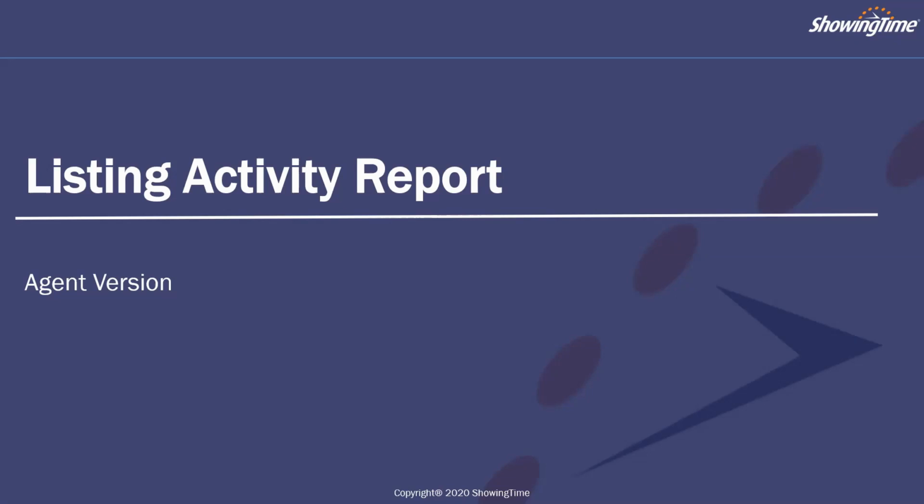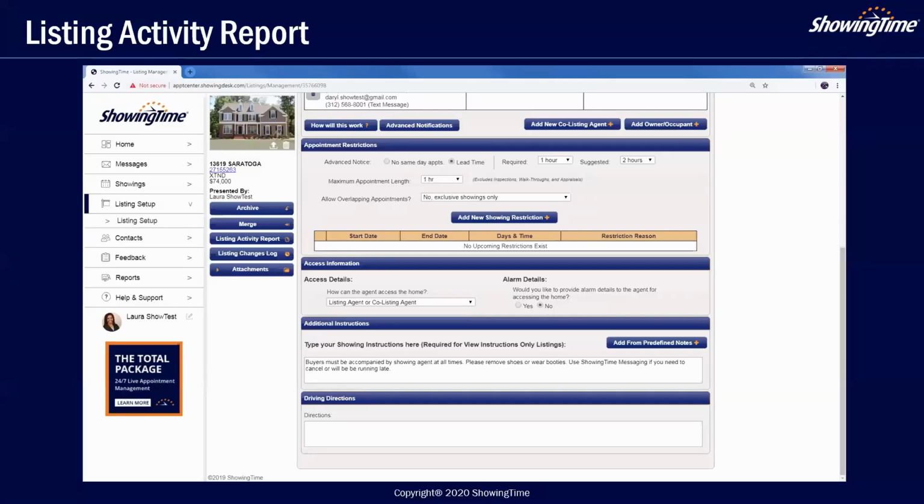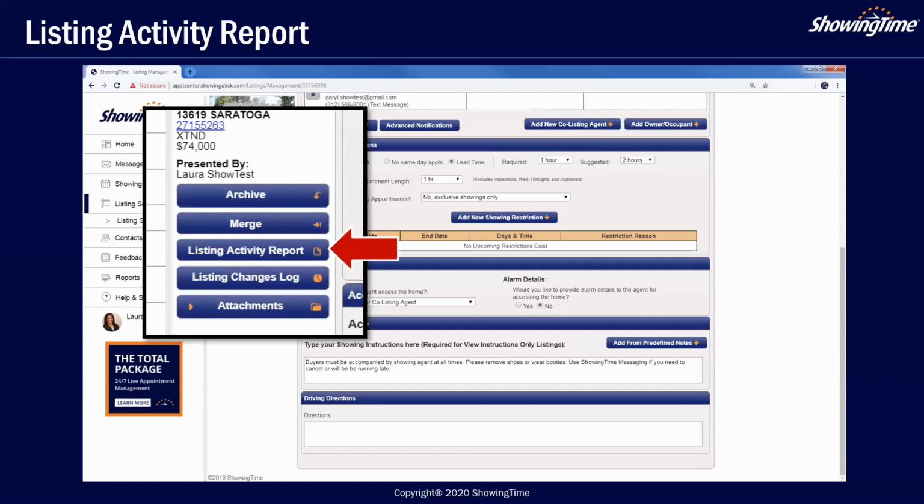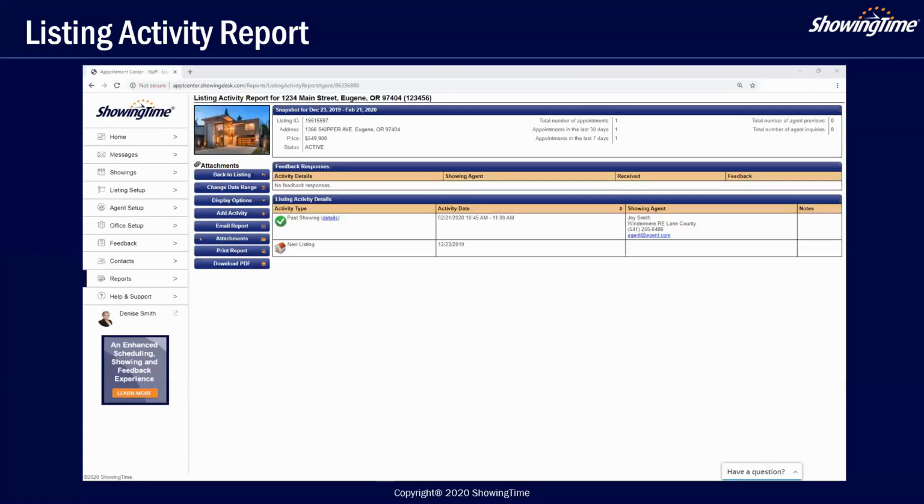This is the activity log that will show you all the activity on your listing since it became active on the market. To access it from the listing worksheet, just click on Listing Activity Report. Within this report, it's great for your reference as a listing agent of any activity logged on your property and to use for any follow-up with any showing agents as needed.